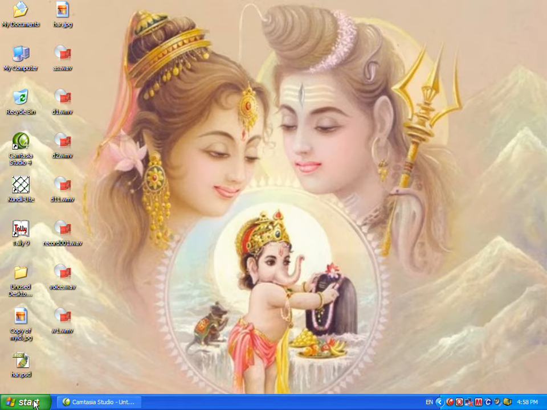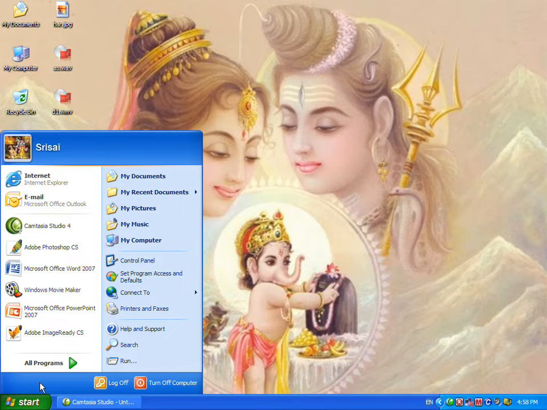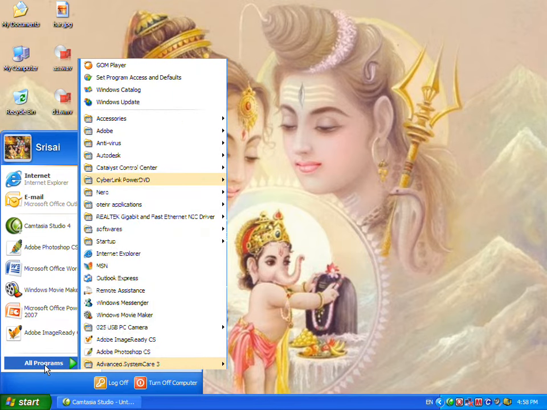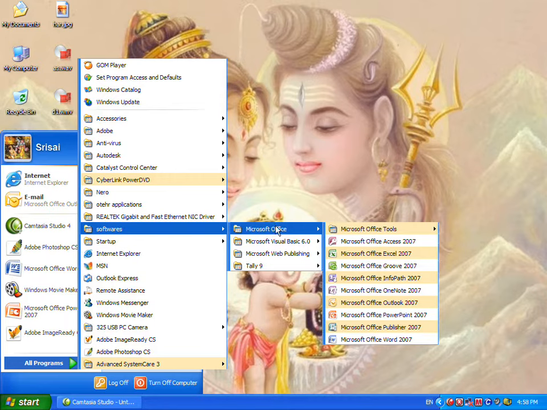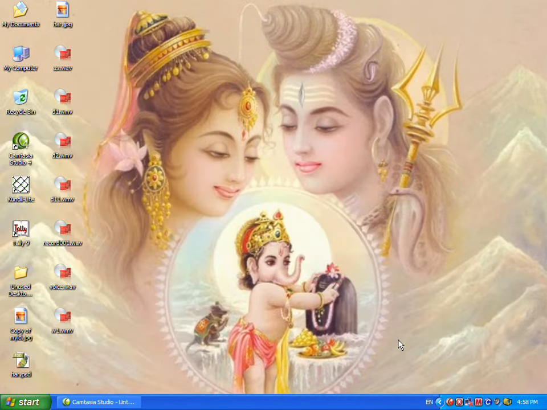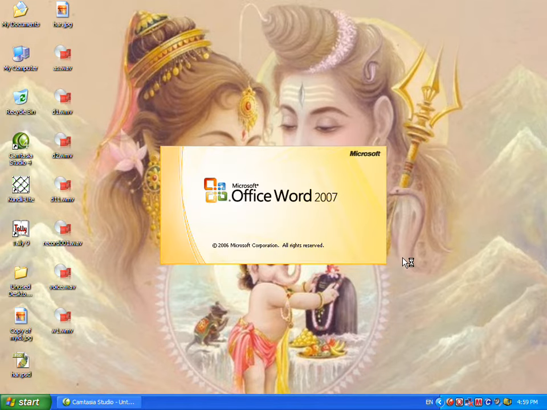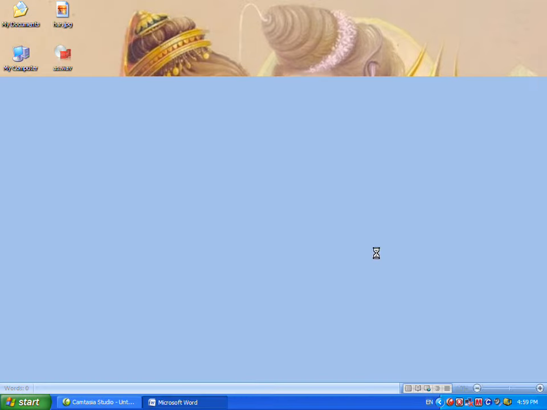The opening screen of MS Word 2007. To open MS Word 2007, first we have to click on the Start and click on All Programs and select the Microsoft Office. Here we have to click on Microsoft Office 2007. This is the Microsoft Word 2007 screen.